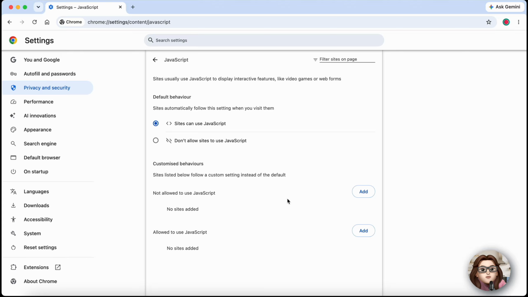Refresh the web page or reopen the website after enabling JavaScript. The site's interactive features should now work properly. That's how to enable JavaScript on Google Chrome.